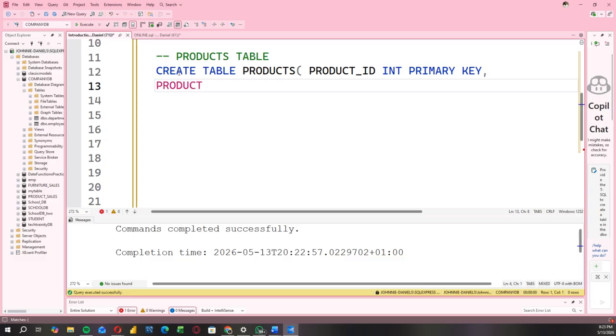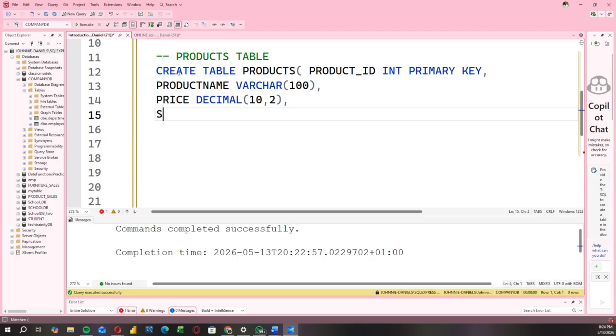Products name, VARCHAR(100), then price, decimal, which I explained in the last class, (10,2), then stock, int. So that is for products.